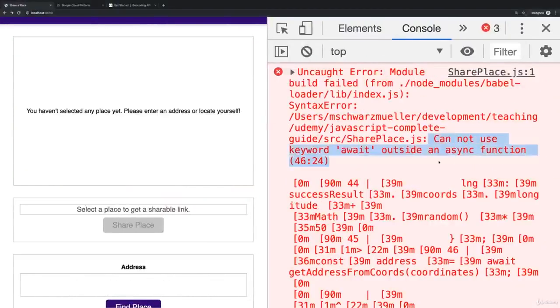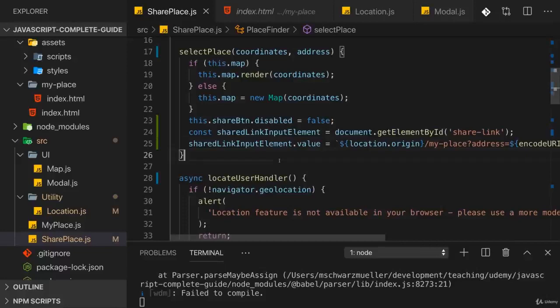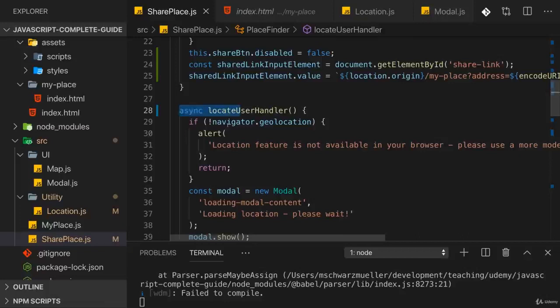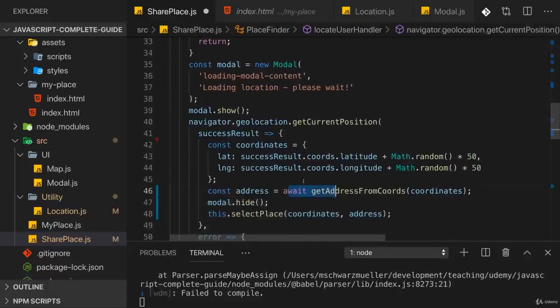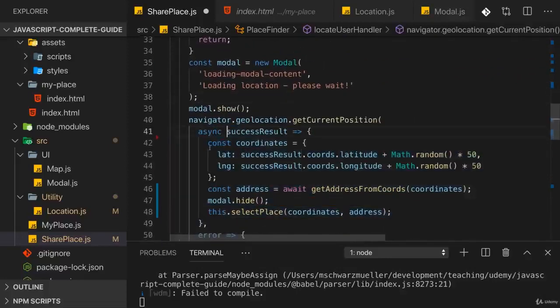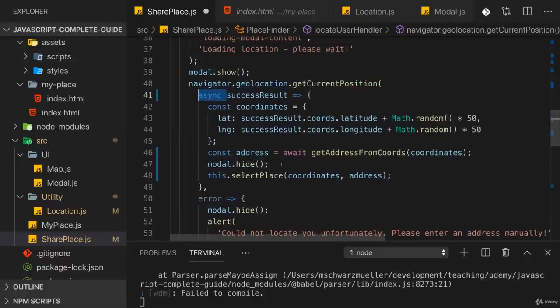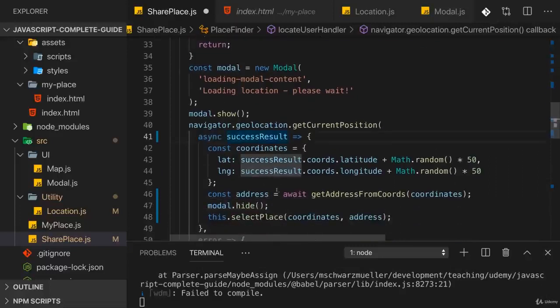And I'm getting an error that I can't use await outside of an async function. So where are we using await? Well, my bad. Of course, locate user handler, that being marked as async doesn't help us because await is not directly part of locate user handler, it's part of this anonymous function. So this anonymous function needs to be marked as async. I think that's a good mistake to happen actually, because it makes it really clear that the direct function in which you want to use await needs to be marked as async, not some other function around it, the function in which you directly use it. So this function here needs the async keyword for await to work in it.